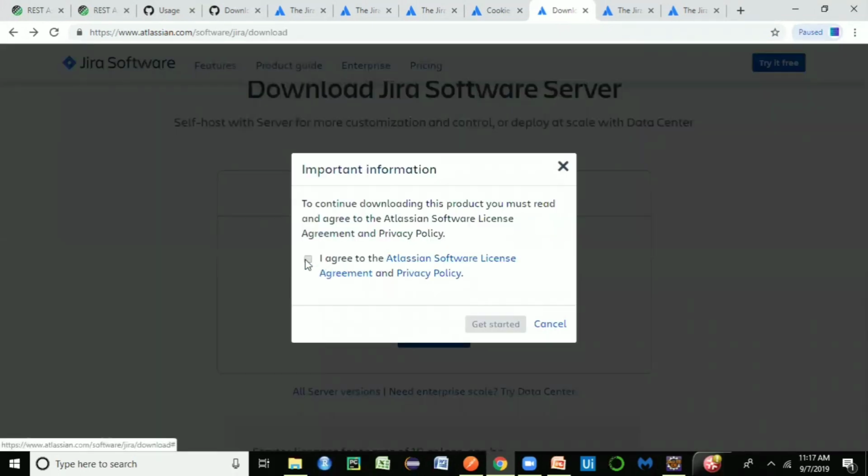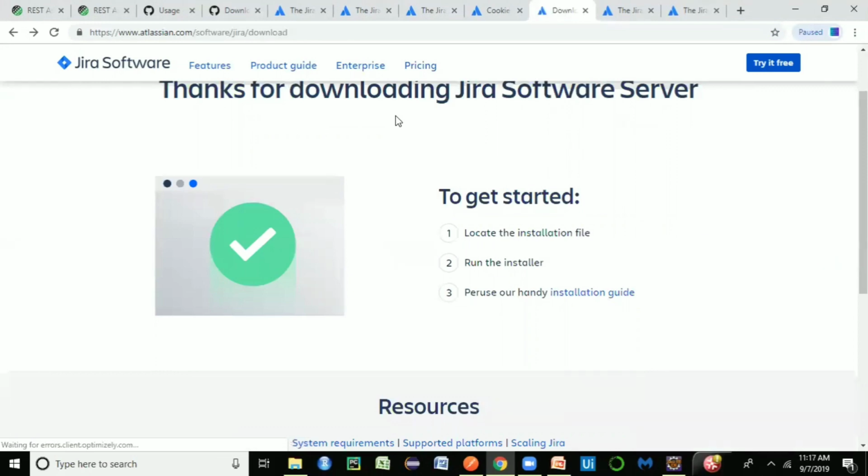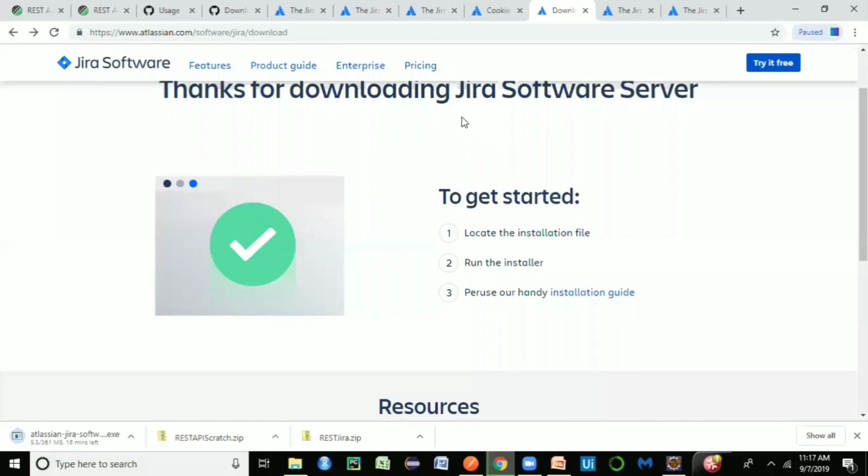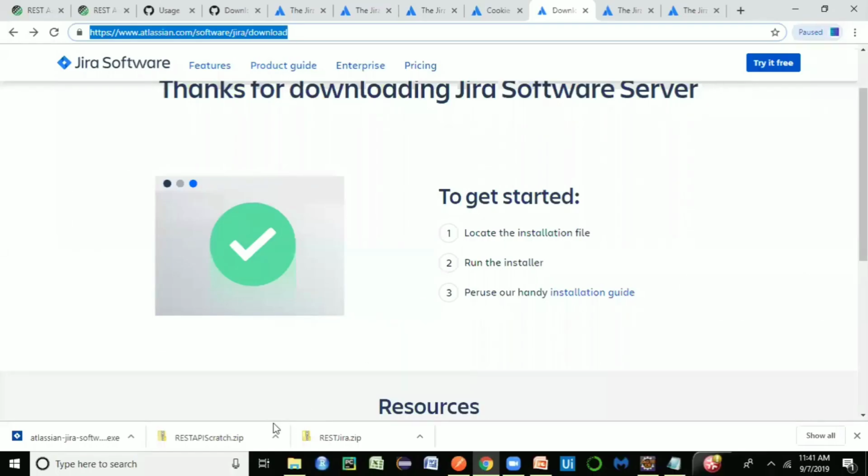I'm going to agree to the terms and conditions. Let's get started. It's downloading. We'll wait for that to download and then we will continue with the session. You can see now that what we were doing in the recording is downloading JIRA. Now the JIRA software has been downloaded successfully. Now we'll see the installation of JIRA, and we will also see how to create our own account and then get started with JIRA.